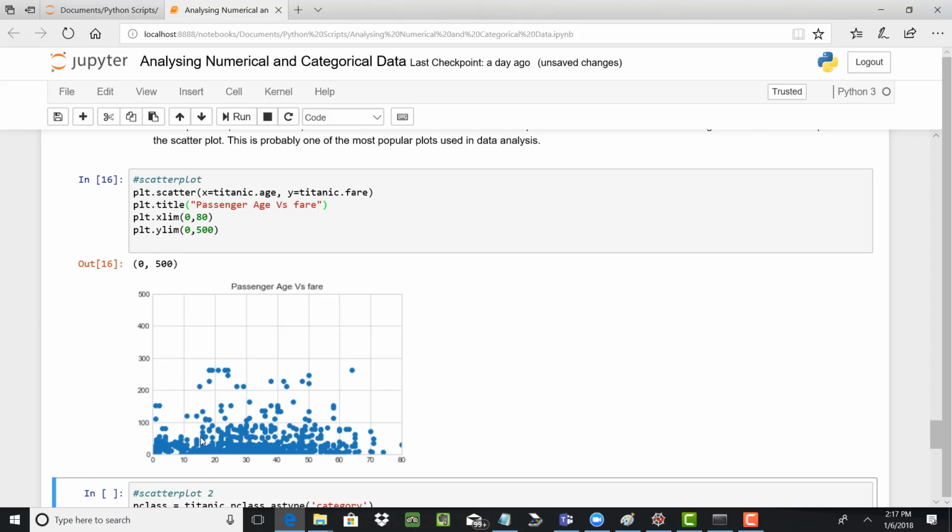It doesn't look like there is any significant relationship. It doesn't look like either the age affects the fare or vice versa. So I don't see any discernible pattern. But another set of columns may show some kind of correlation between them.